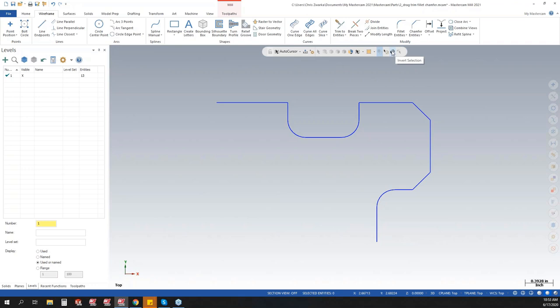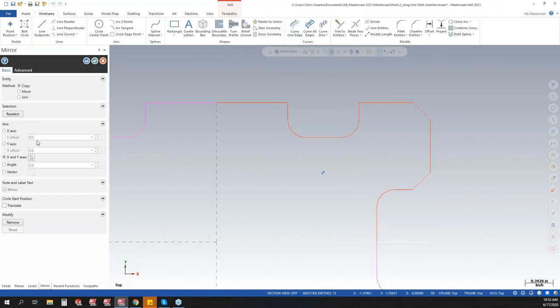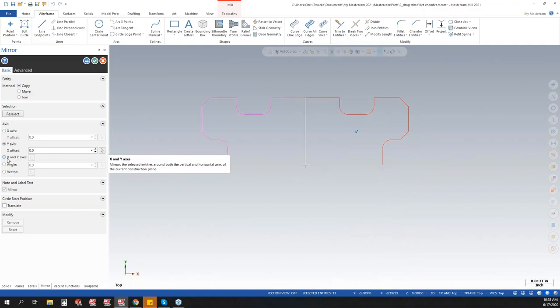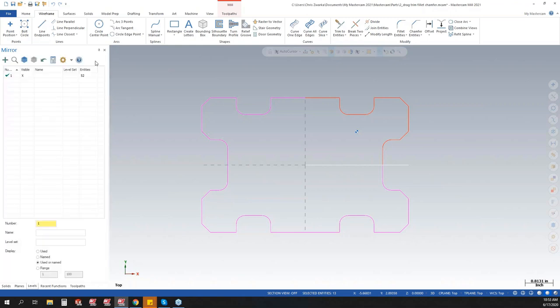And I'll show you a little bonus feature here. This one wasn't on the agenda, but if we want to mirror this geometry, we have the option to mirror about the X, mirror about the Y. Well, they added both to 2021. So now we don't have to mirror twice, saving more clicks.